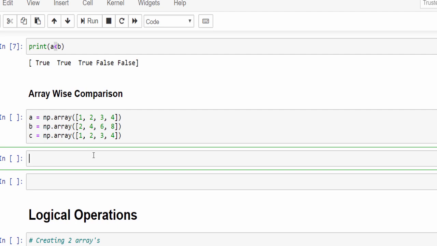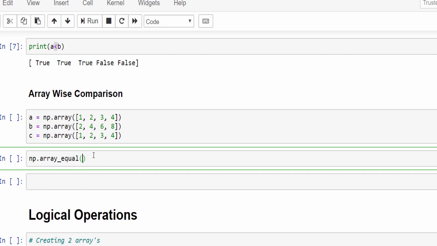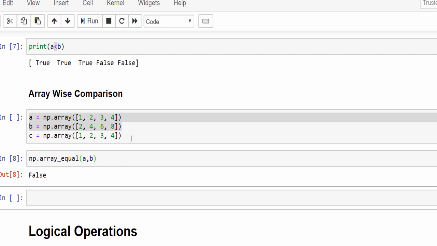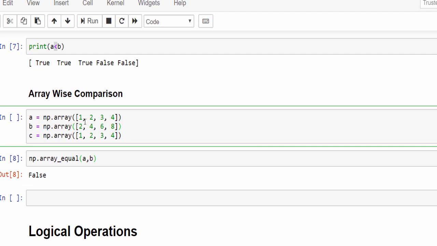So the easier method is, we can use the equals method. The method is np.array_equal. Here pass the argument a comma b. It means it is doing the comparison between a and b. When you execute, it's going to be a single output. It is false because the values are different. For example, while doing comparison, if three columns are same, but one column is different, then also you will get false only.